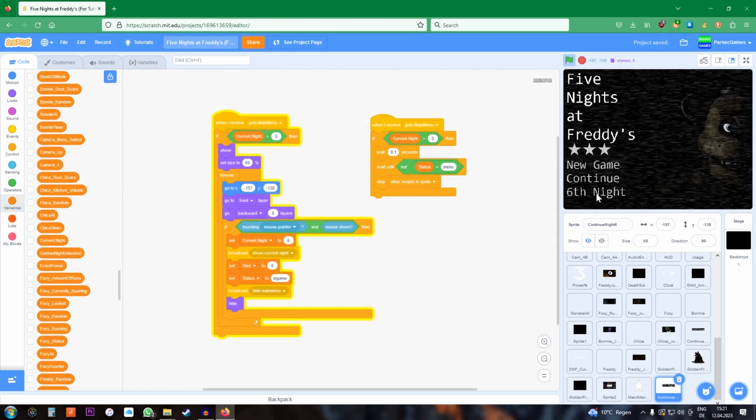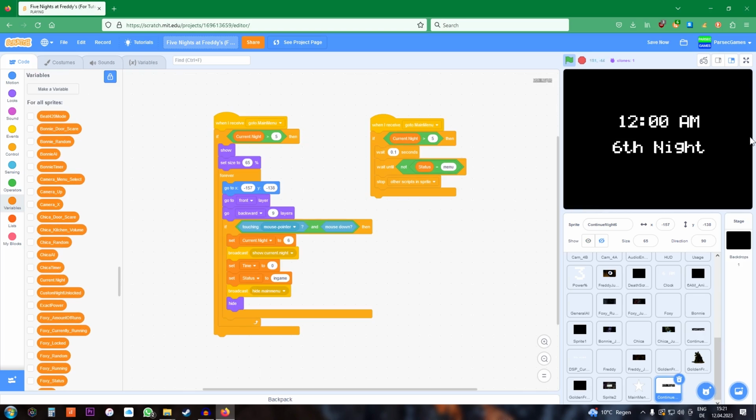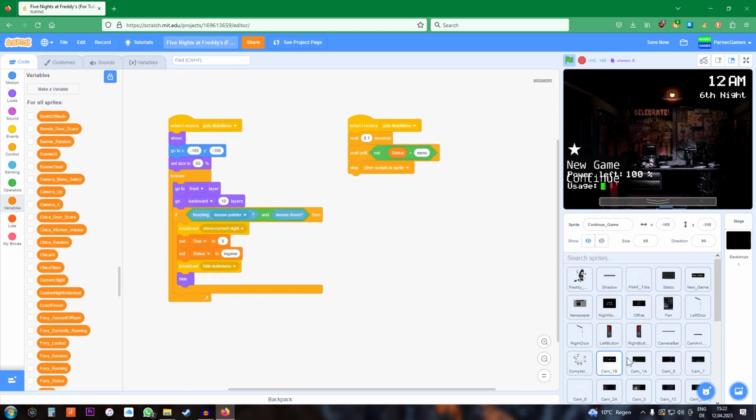If we start the 6th night now by clicking on it, I'm just going to restart the game just to be sure that it works. We're going to click the 6th night continue button and we're going to be launched into the 6th night. There's still some mistakes right here.